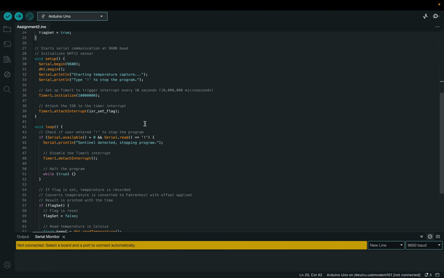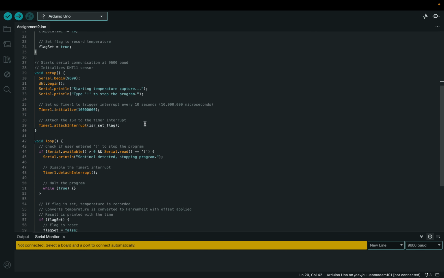Next is the setup, where I started the serial communication and initialized the sensor. I also set up the timer to be 10 seconds or 10 million microseconds and attached the set flag function to the timer.